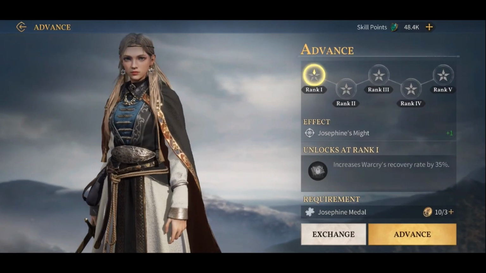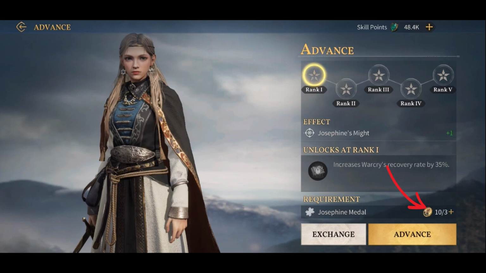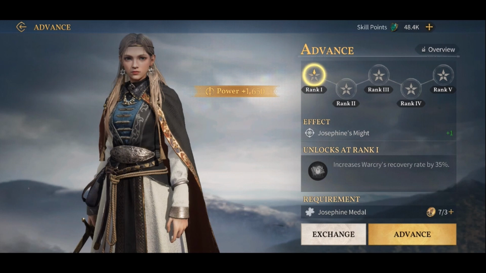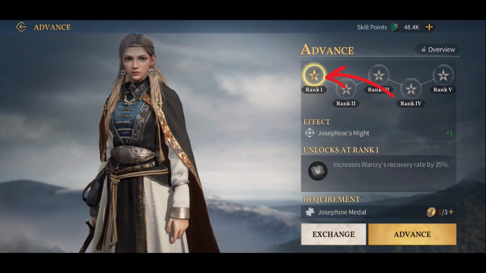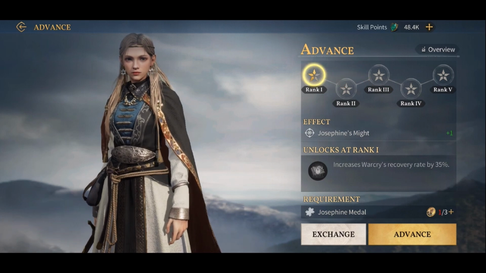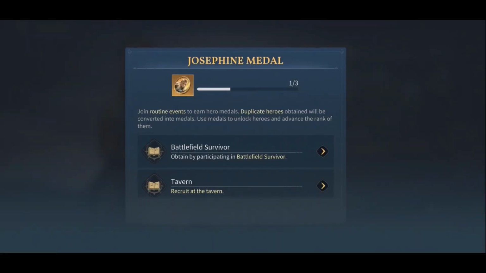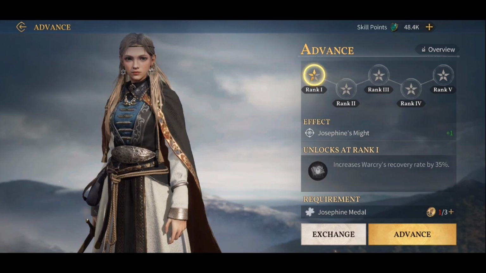So let's click on that, and you can see for the Josephine medals that I've now got 10 available, and if I click on advance, it will use 3 of those 10 to advance a part of that star, which I've now done. And if I do the next one as well, and I can even do the one after that, that is how you would advance in the different ranks for your general. So in order to get the next part of that rank star, I would need another 2 of those Josephine medals, and if I click on there, it will show you where you can get those different medals from. So let's come back off that.